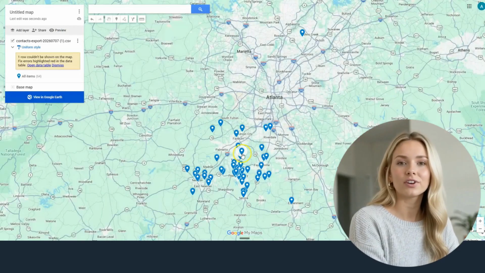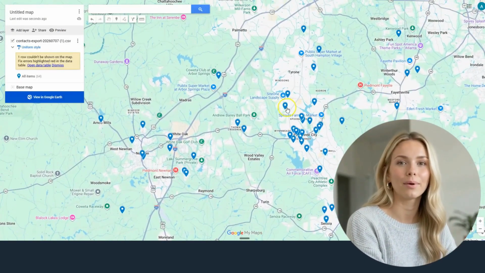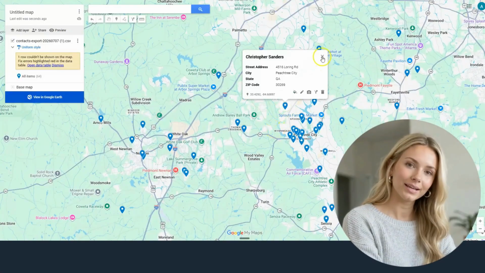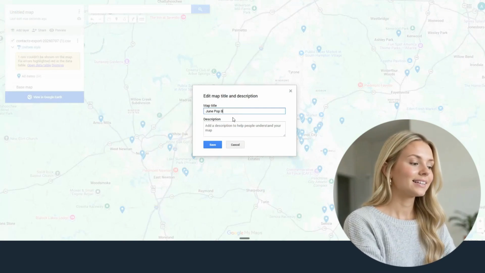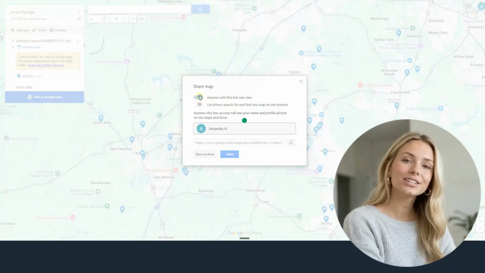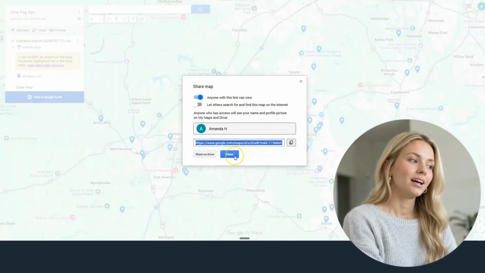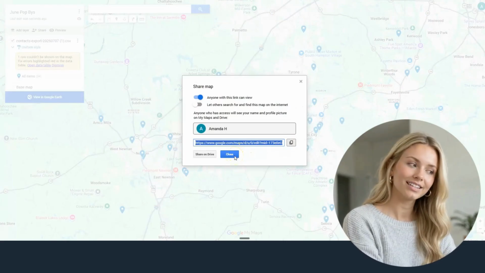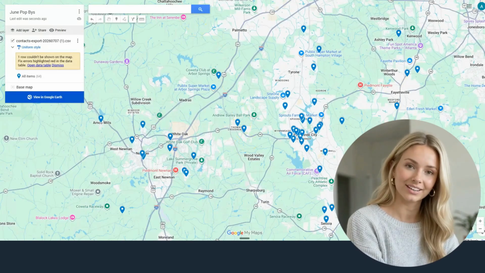You now have every A and B contact in your database mapped and ready for Pop By delivery. Give the map a name, something like June Pop Bys. Select Share, set it to anyone with the link can view, and copy that link. Now email it to yourself or save it on your phone. The next time you're out driving where several of your A's and B's live, pull up that map and knock out a few Pop Bys while you're already in the area.